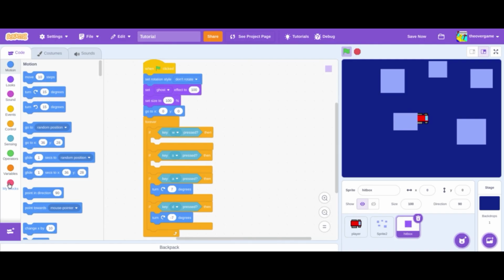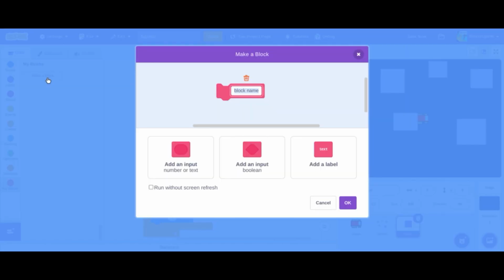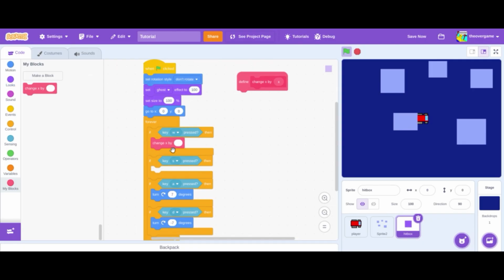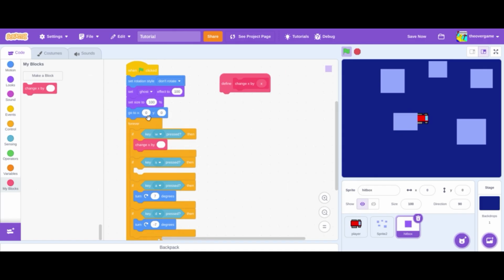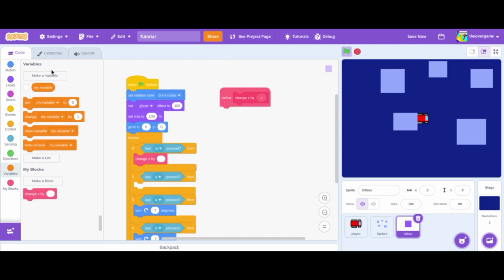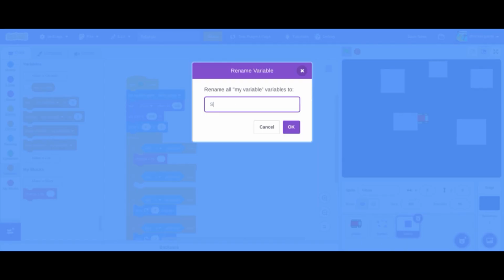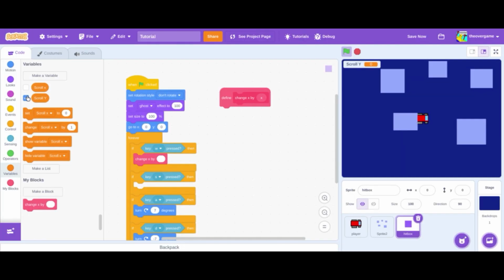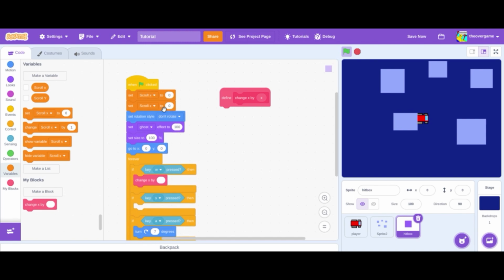Now we're also going to make a block. This one we can call change x by, and then do the circle and do x. So put this in the W, and here we're gonna do, before I forget, we have to pick two variables. First one will be called, for all sprites, scroll x. And the next one will be called, for all sprites, scroll y. We can set scroll x in the beginning and scroll y to 0, so we start in the middle of the map. We'll change x by.